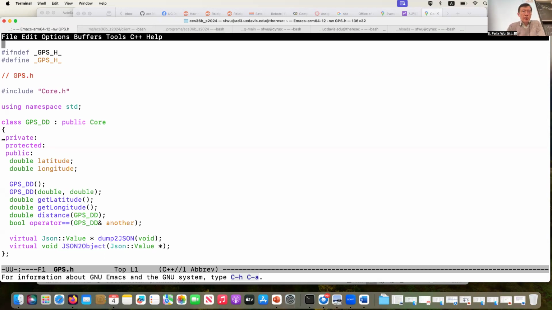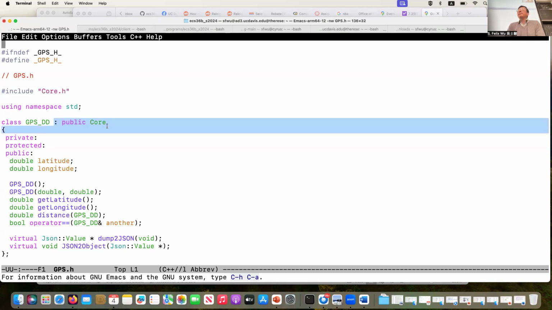So this is a definition of a GPS. The first thing I want to neglect is that you see I include core.h, and then I have this part called public core. These two parts are what we call inheritance. I'm not going to talk about inheritance today. You don't need to worry about that. So let me get rid of them.